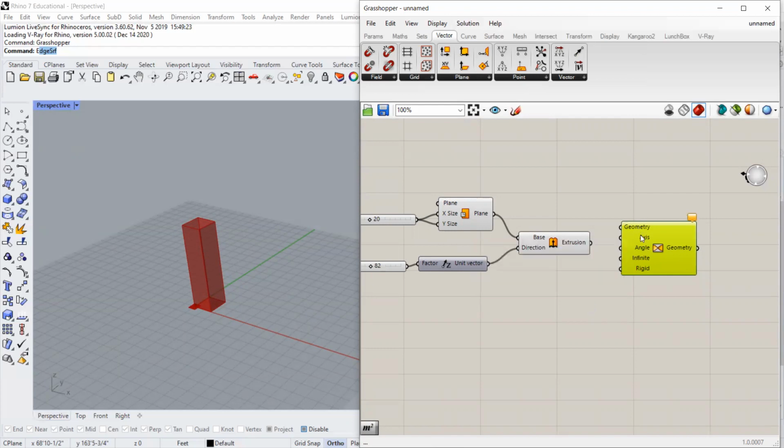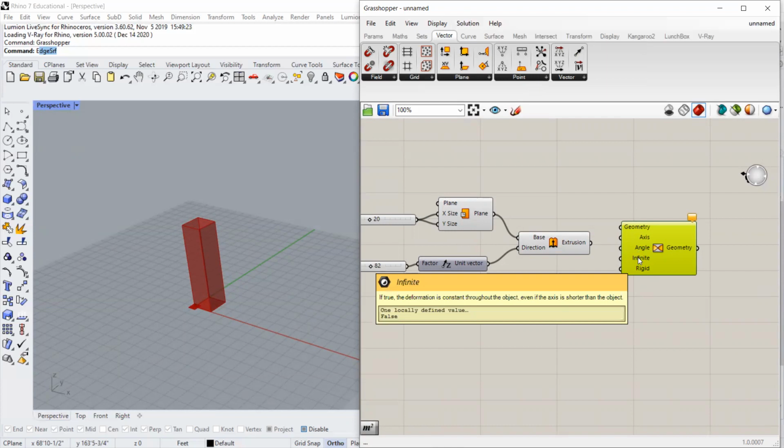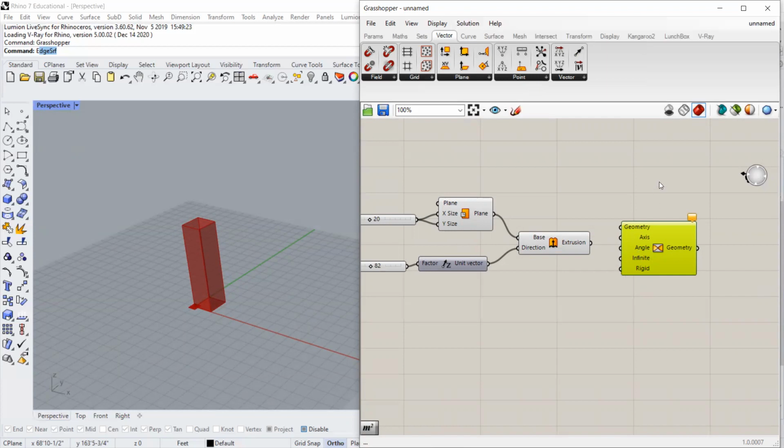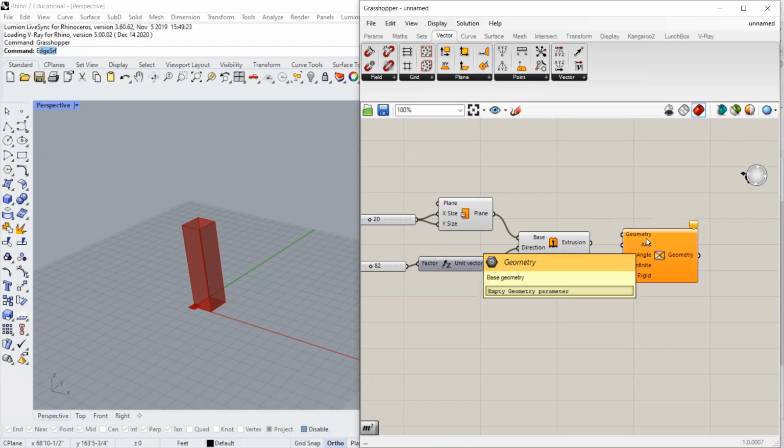We have a bunch of different connectors for this node. We're not going to use all of them. Obviously, the first one is geometry. The second one is the axis on which it twists. Then the angle in which it's twisting. Infinite, which, if true, means the deformation is constant throughout the object. We won't need to plug anything into that. We could plug something into the next one, but that is for if the axis is shorter than the object, and our axis won't be. And rigid, which makes sure that the geometry will not be deformed. So we need to worry about the top three. Our geometry is the tower that we've built.